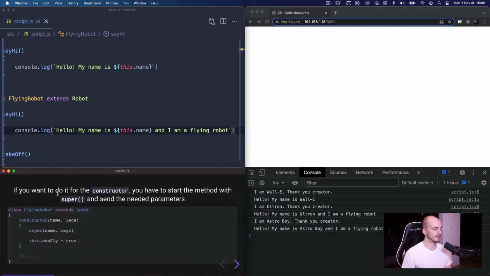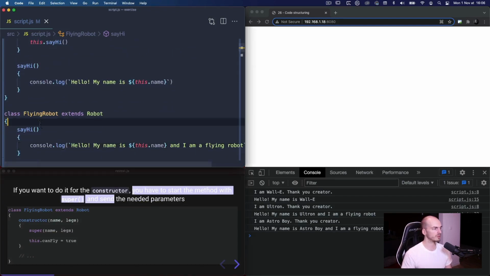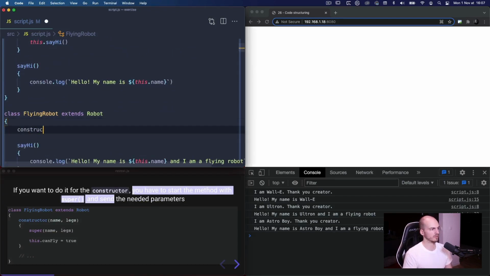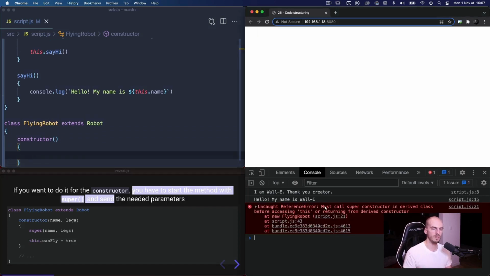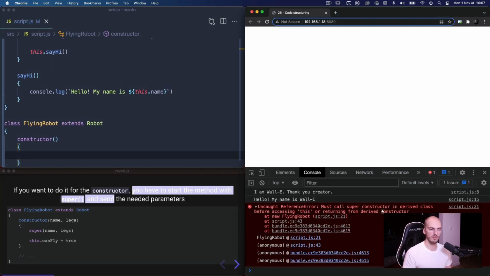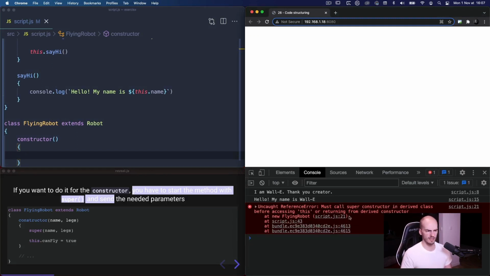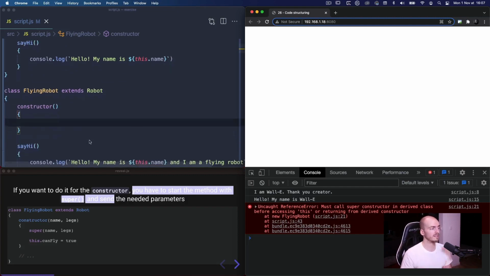If you want to do it for the constructor, you will have to do things a bit differently. You have to start the method with super. Let me show you. I want to do something else in the constructor. Constructor, oops, I wrote it wrong, not the right color. Like that. I'm just writing constructor and I save. And as you can see, we get an error. Must call super constructor in derived class before accessing this or returning from derived constructor. So the message doesn't help much, but I can tell you what's wrong.